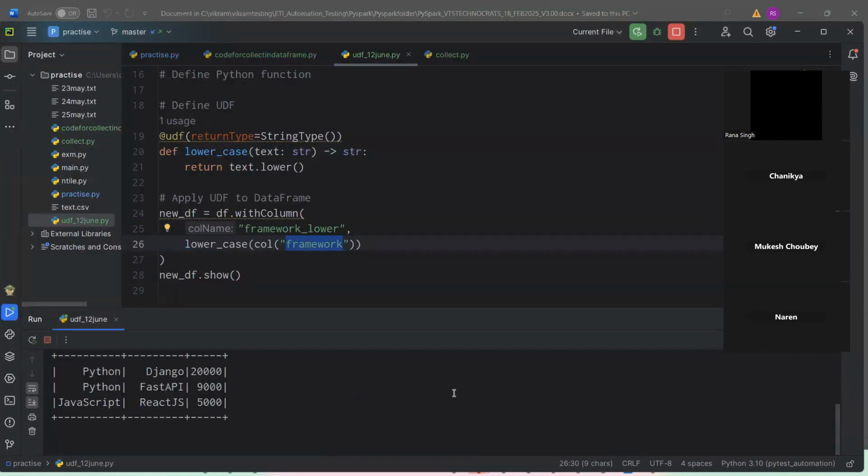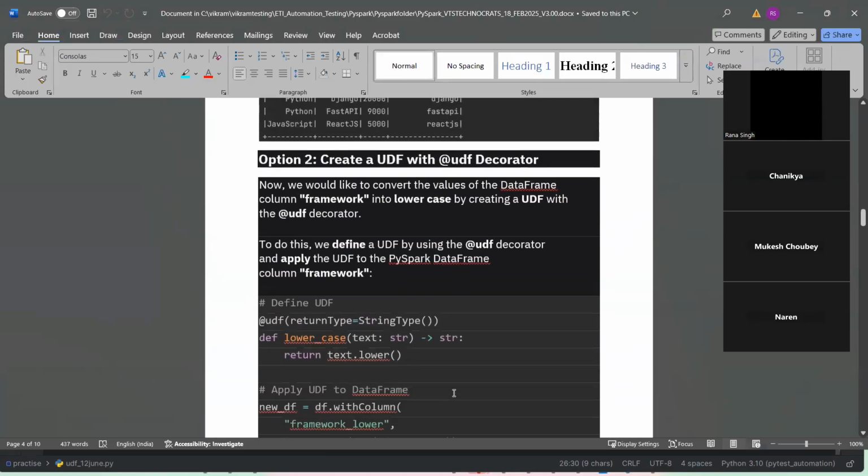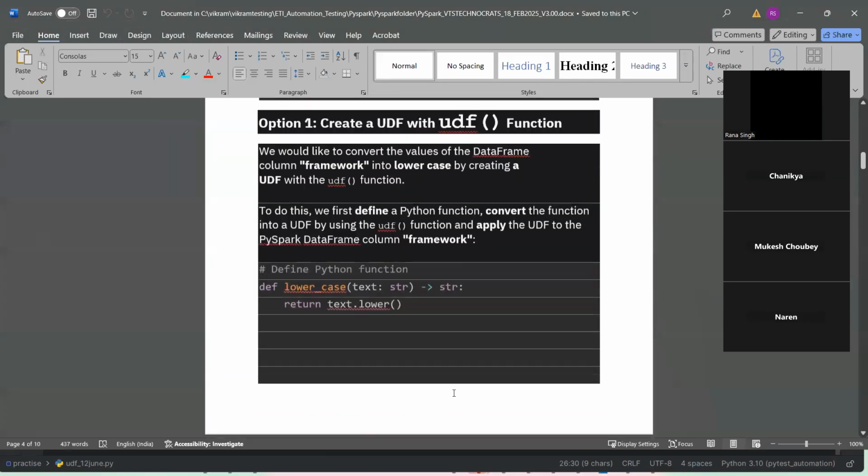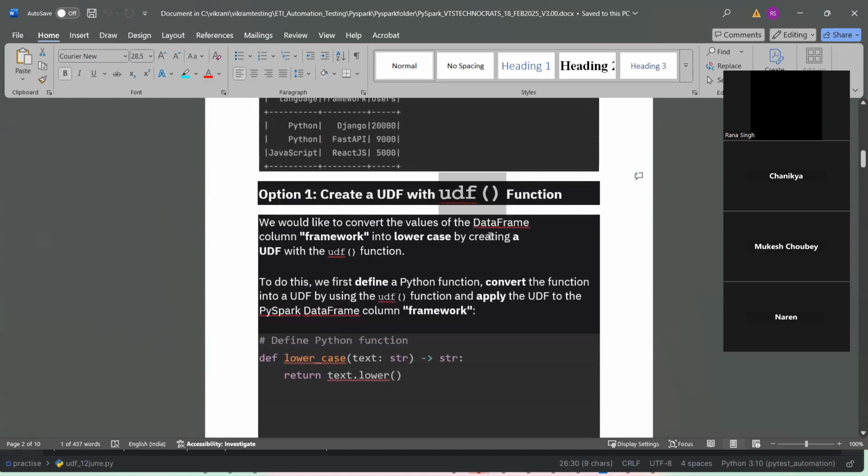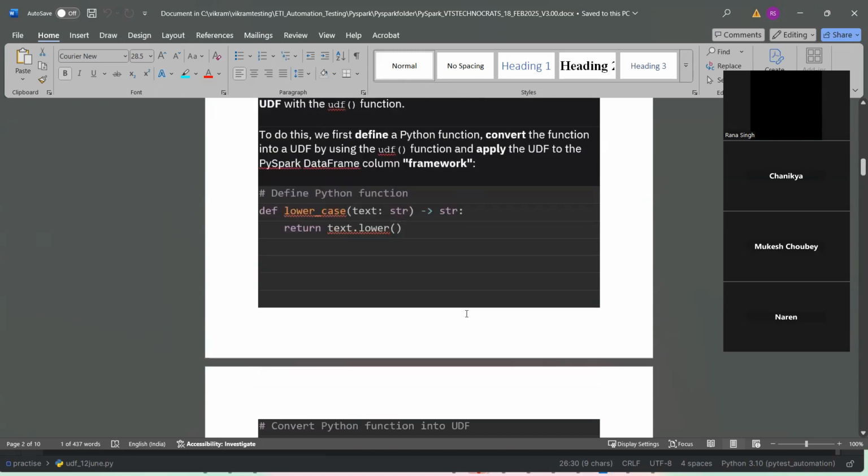So what are the two ways, guys? Can you tell me? Tell me loudly, guys. One is using the UDF method, and another is using what? The decorator, @udf. Yes or no, guys? So now when we use the UDF method, guys, can you tell me what are the steps?